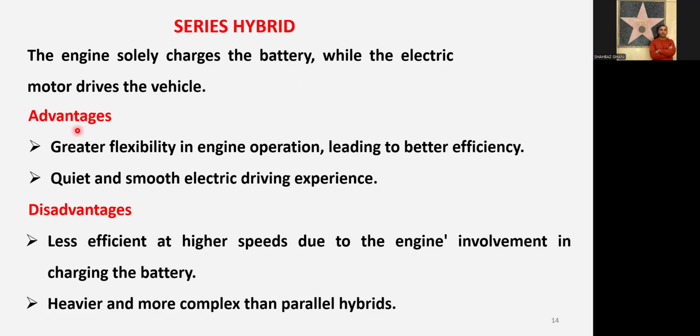The advantages of using a series hybrid: greater flexibility in engine operation, leading to better efficiency, and a quiet and smooth electric driving experience. So these are, in simple words, the advantages of the series hybrid vehicle.